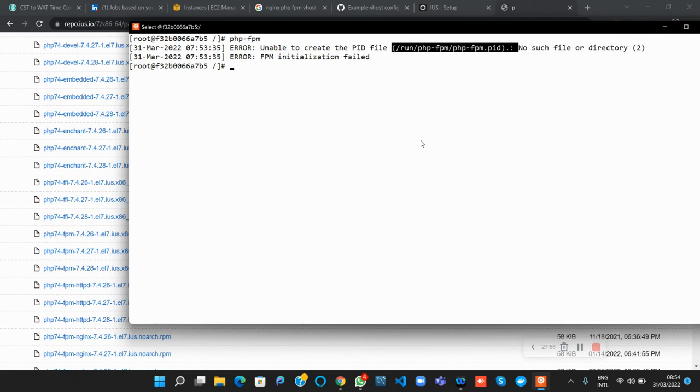So what we have to do now is create a directory called slash var slash run slash php fpm. This directory is where the PID for FPM would be placed. The PHP process ID for FPM will be stored in php-fpm.